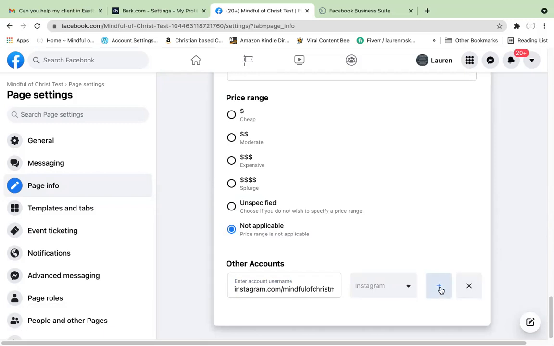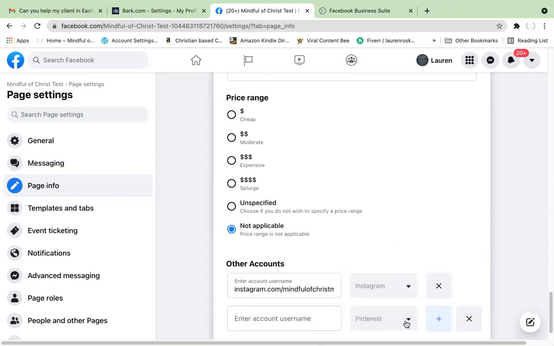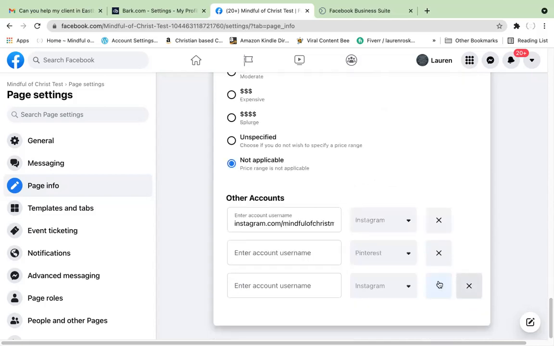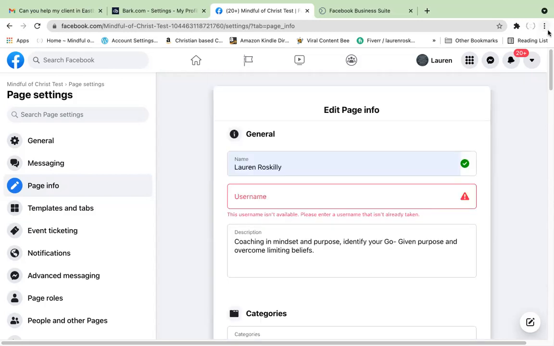And you can add others as well. So click the cross button to add others. And you can add your Twitter, Snapchat, YouTube. I'm not going to read all these out, but all of these accounts, if you have them, then you can add the account in here. So the URL goes in these boxes. And then you click the correct one there. If you want to add another one, you click the plus button. If you want to delete it, you just click delete, and it automatically saves. There's no save button on here.